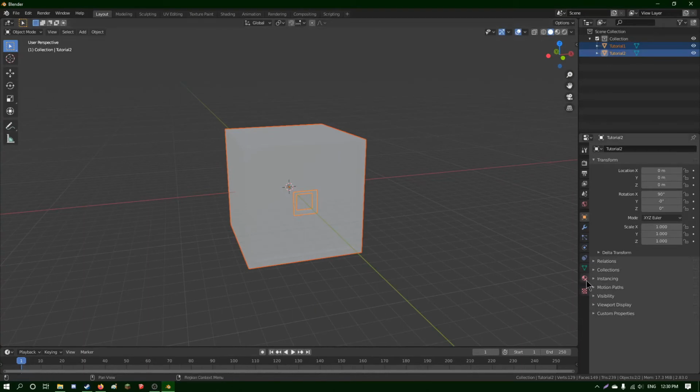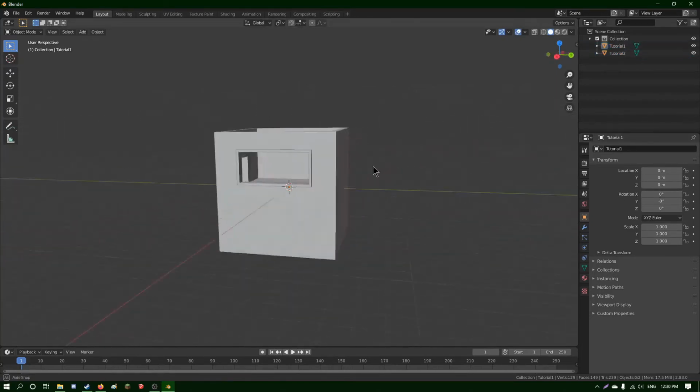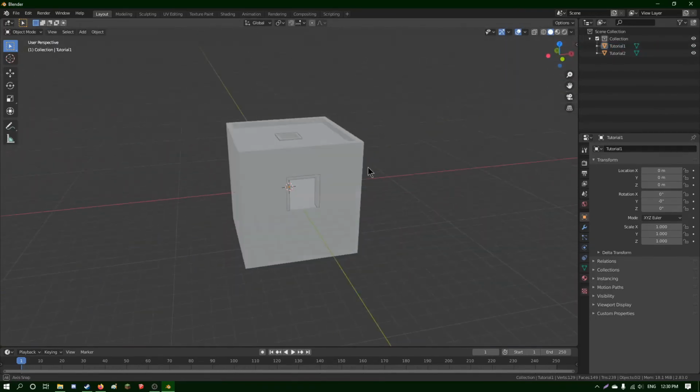I'm gonna select both of these, and I'm gonna rotate it right here. I'm gonna take this one to 0, and I'm gonna move this one to 0, 2. So now we can clearly see the building, and we can change the colors.